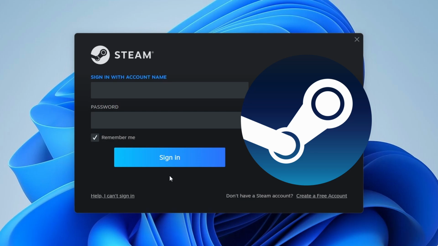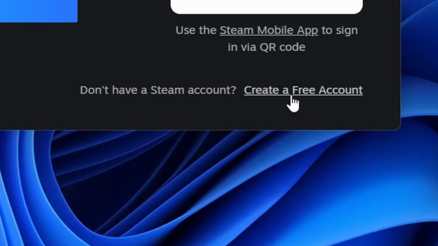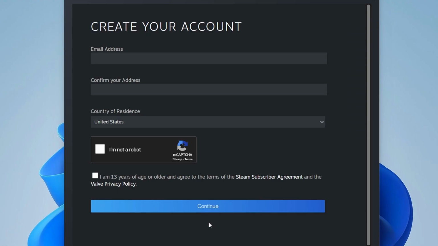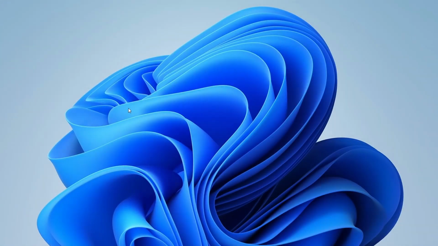If you already have a Steam account, enter your username and password to log in. If you're new to Steam, click on the Create a Free Account button to set up your account. Follow the prompts to enter your email address, create a username and password, and provide any other required information. If you already have a Steam account, you can skip this step and proceed to the next.